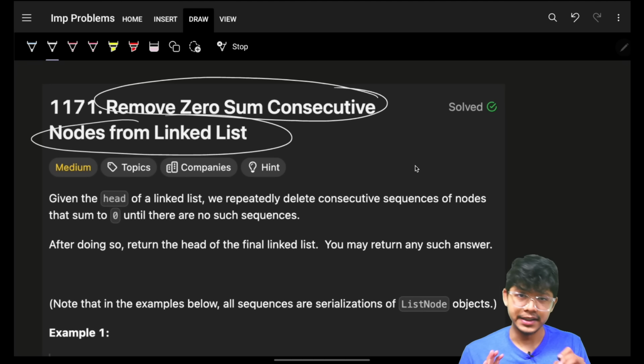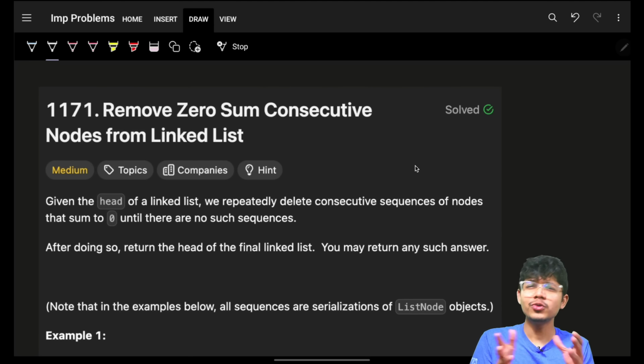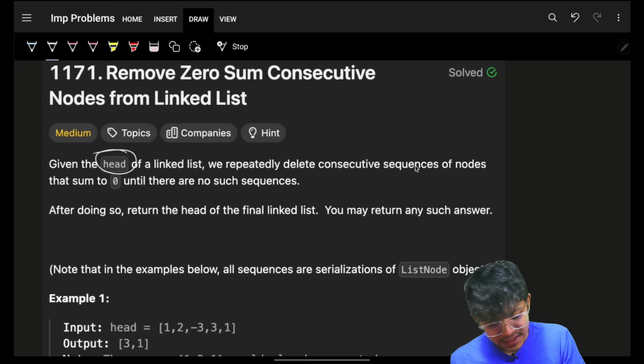consecutive nodes from a linked list. Okay, it's a linked list problem. So usually we have some pointers and stuff, and then we have to use those pointers to move or iterate the linked list. We are given the head of the linked list.